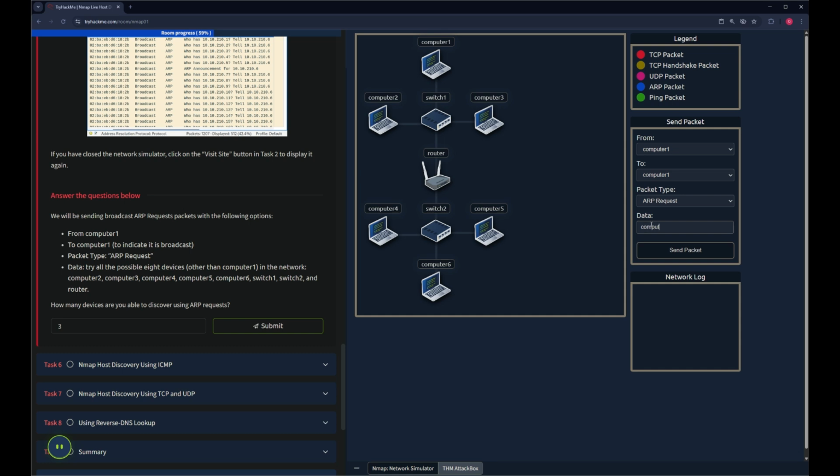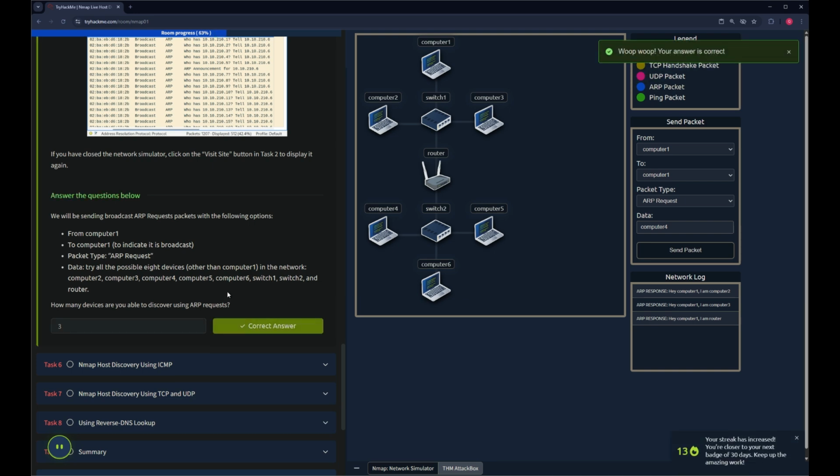But let's try. Computer 2: if we send a packet, can we get computer 2? Yes, we can. Computer 3: can we get computer 3? Yes, we can. Can we get the router? Yes, we can get the router. But can we get computer 5? Computer 4 even? No, we cannot. Why? Different subnet. So we have discovered 3. Beautiful.